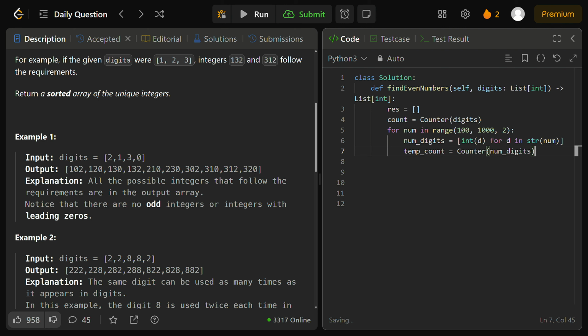Now, to quickly reiterate, assume in our iteration we were currently at 102. Our num digits, instead of being just 102 as an integer, would look like the list 1, 0, 2. It'd basically be a list with every single digit in the form of an integer, right? Basically, we're adding every digit of this integer num into a list. And we go through the string of it to be able to append it to the list, because we can't really iterate over an integer, we can only iterate over a string. That's why we convert it to a string, right? So that's just a quick example here.